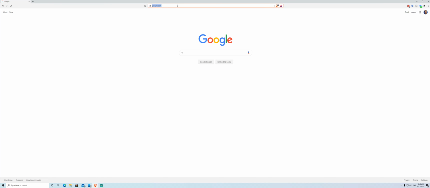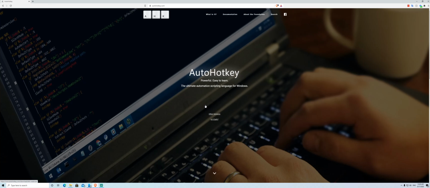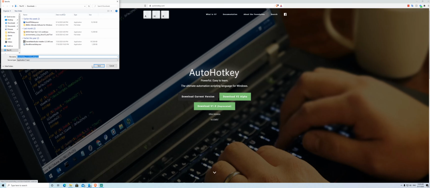Today we're going to be getting the Workman layout for your keyboard. First we're going to need to grab a piece of software called AutoHotKey. Just head on over to AutoHotKey.com, links in description, and download the current version of it. Save it to whatever folder you would like.